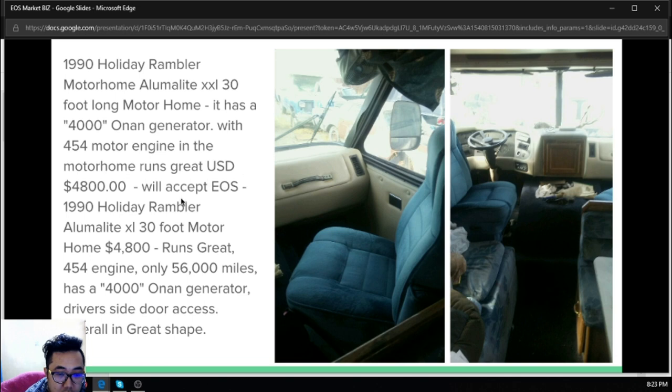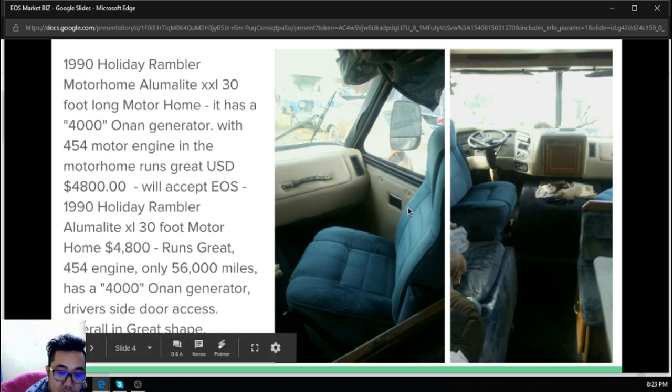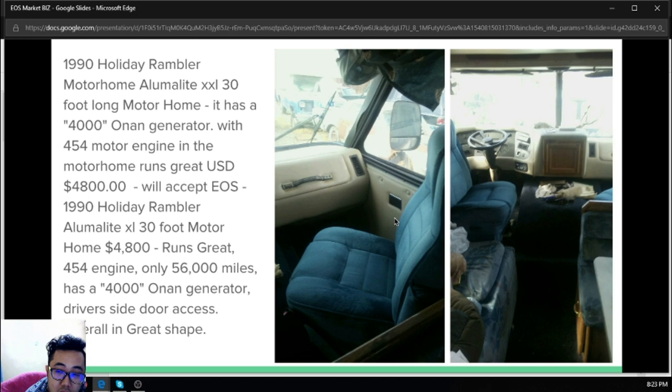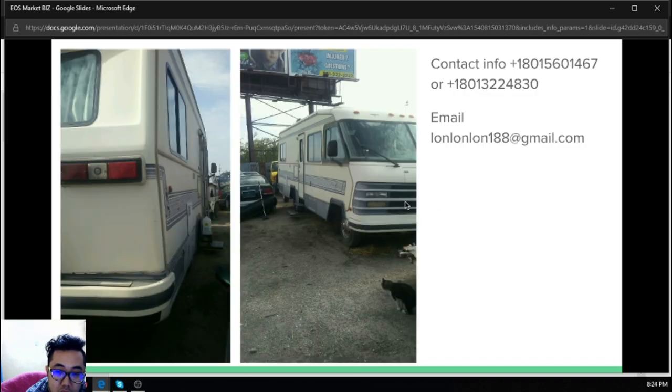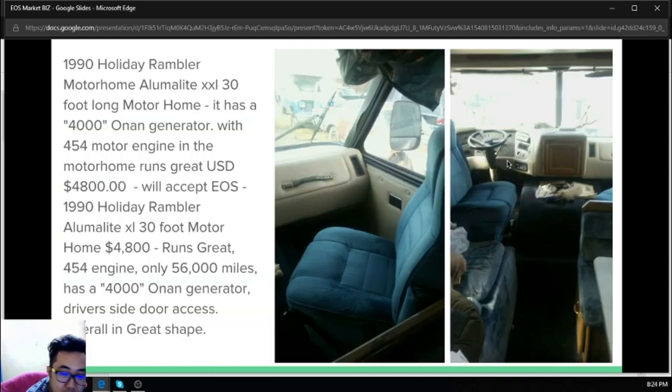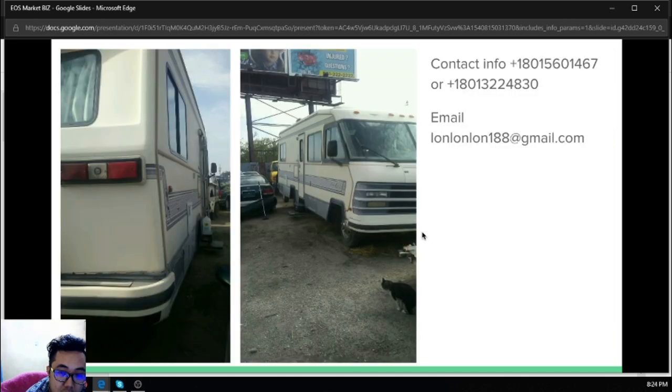There's driver's side door access for this vehicle. This costs 4,800 US dollars or worth of EOS. Here's the interior and the exterior of the vehicle. As you can see, it's still in good shape.